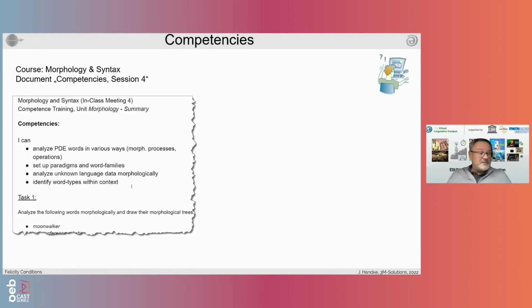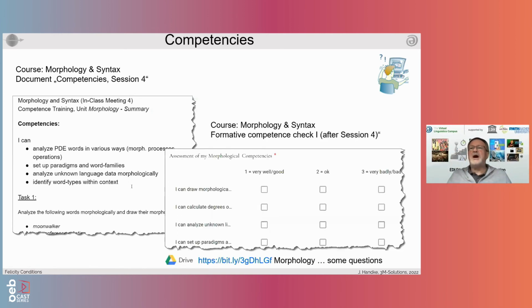Here is another thing that comes in class. I told you earlier on, evaluation. Every 4 weeks, I keep asking my students not only questions in class, but also how good they are in certain competencies. For example, here you find the formative competence check after session 4 in a particular course. The link at the bottom leads you to that document, so you can actually see the document, where students have to define how good they are in particular competencies.